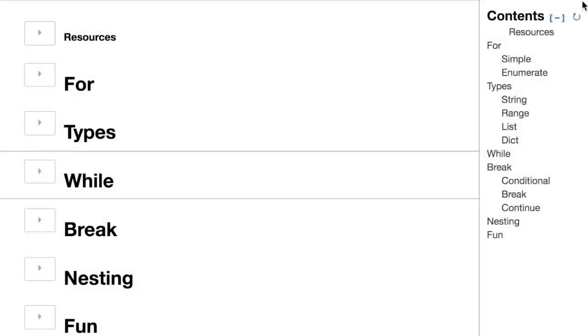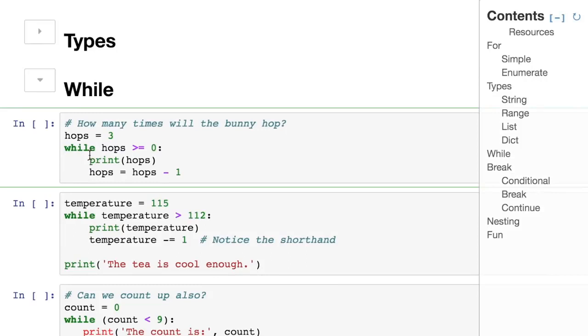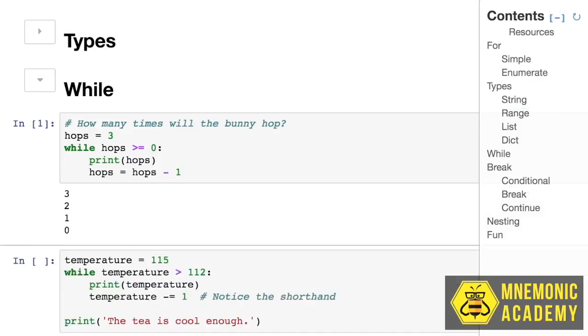Another way to construct a loop is called a while loop, and these can be useful in the right situation. So it works like this. We start with a variable. In this case, we're going to make a bunny hop, and we're going to say that we want it to hop three times. We construct the loop using while instead of for. While hops is greater than or equal to zero, we're going to print hops. And then after we've printed it, we're going to decrement it by one. That way, it eventually comes to an end. So we get 3, 2, 1 hops.